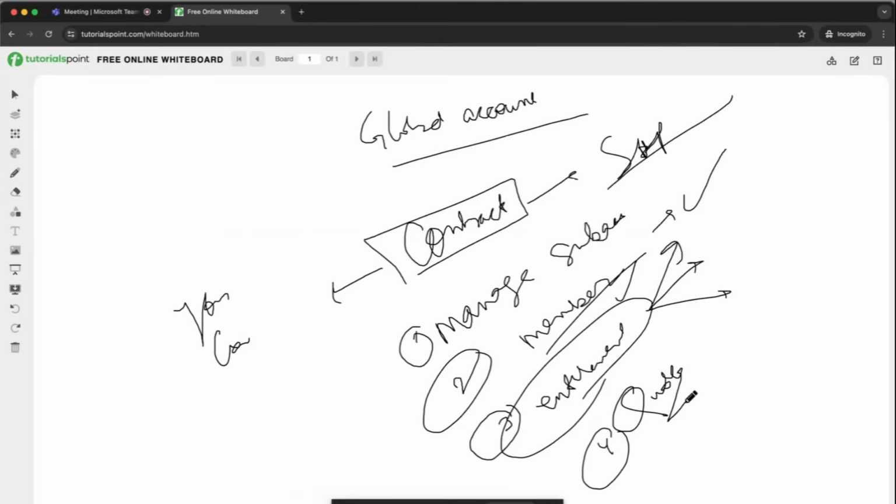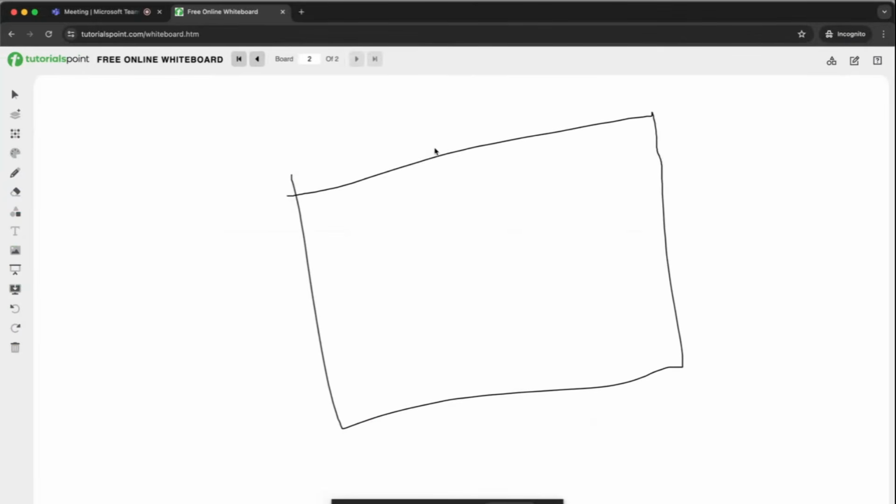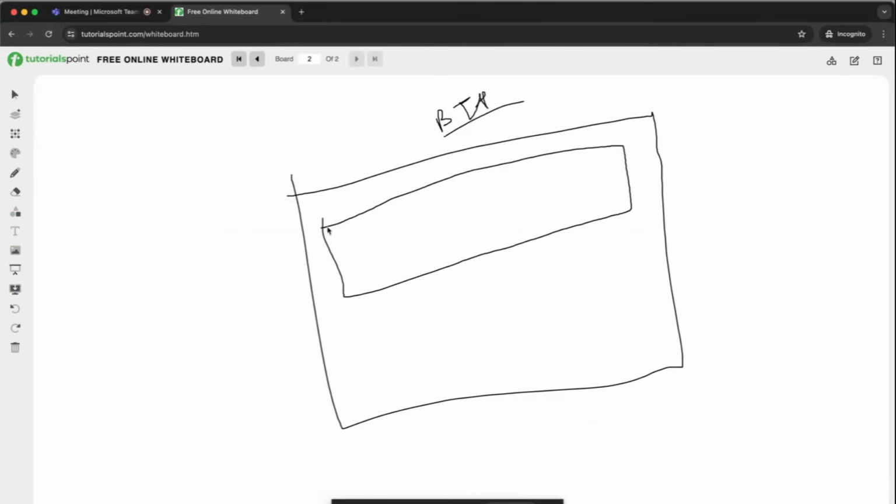Now, if I give you a perfect diagram picture, you can have a look. You have BTP. This is BTP, and in BTP, can anybody tell me what the first phase is? Which account is the first one? Global account. Perfect.